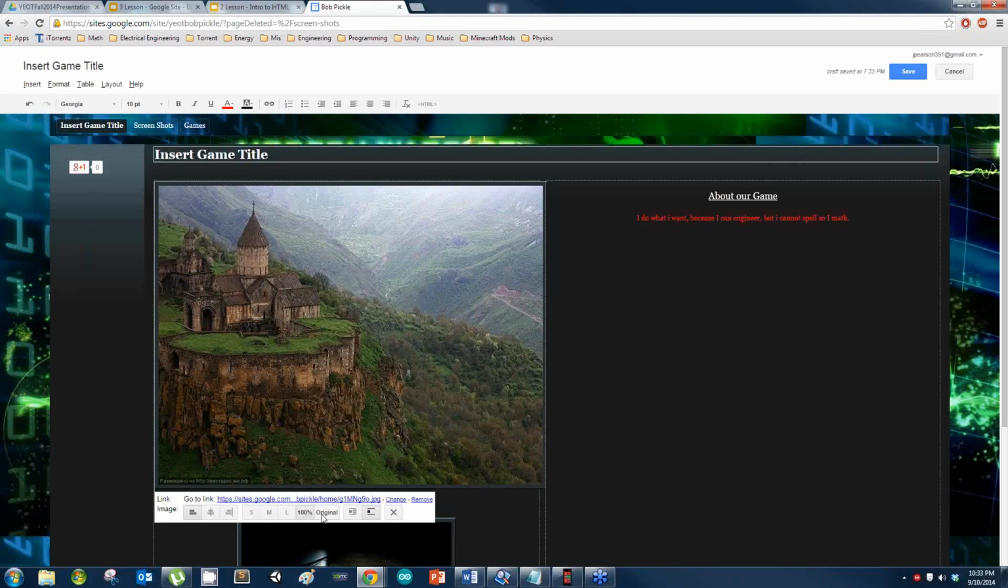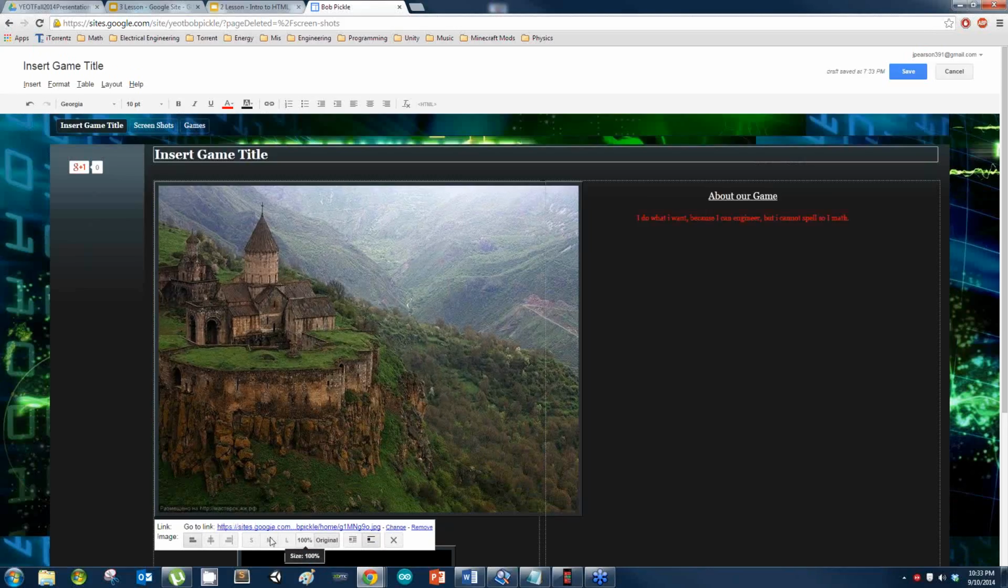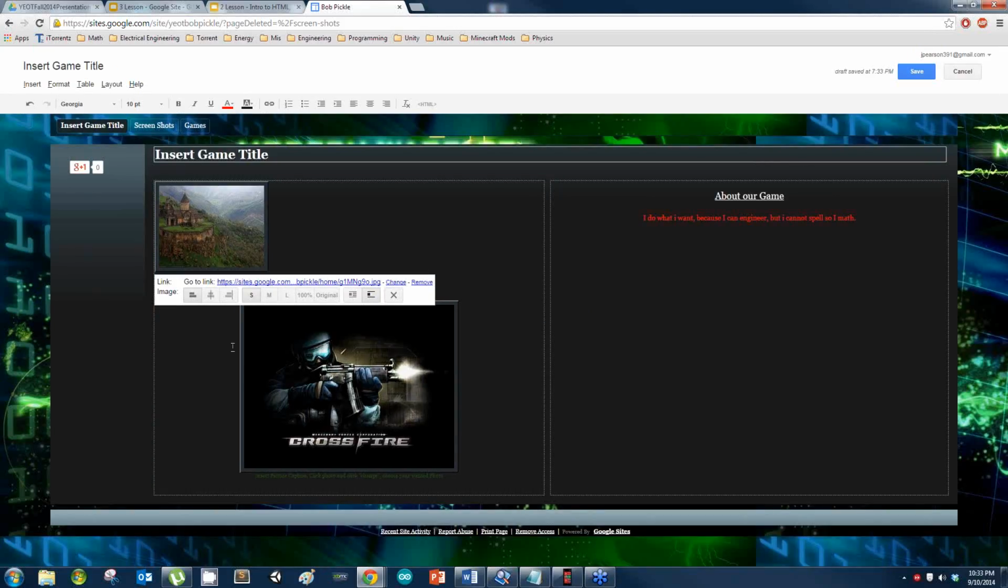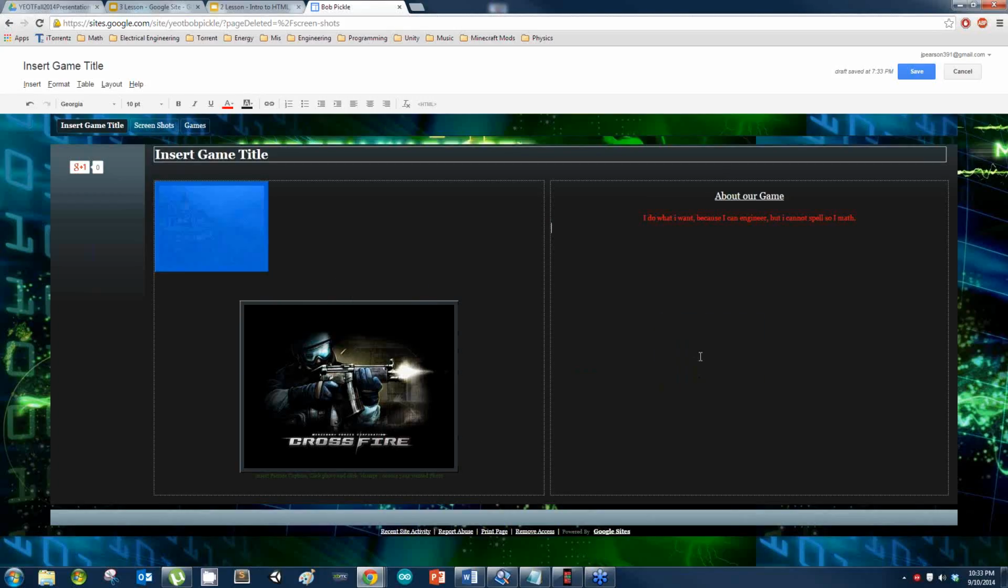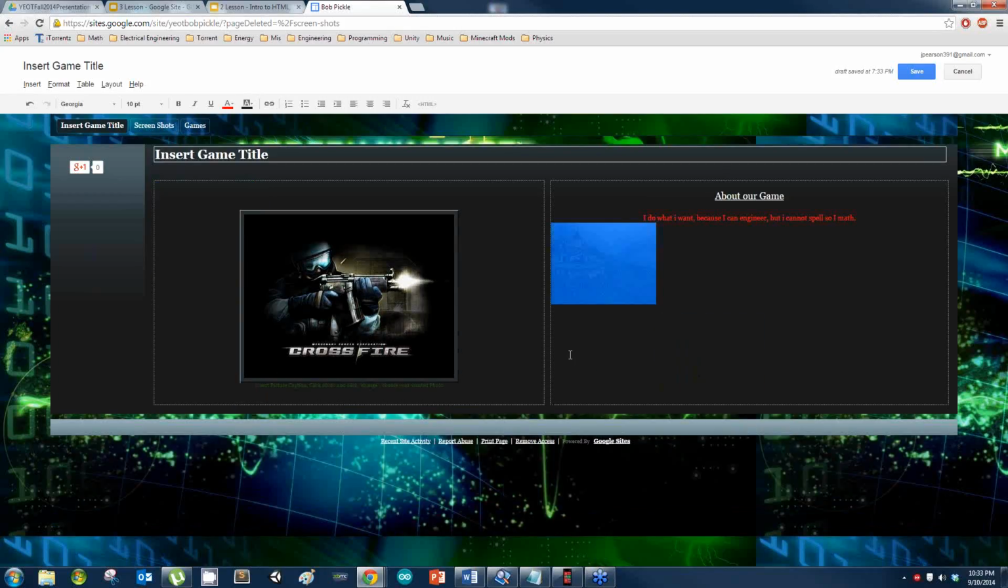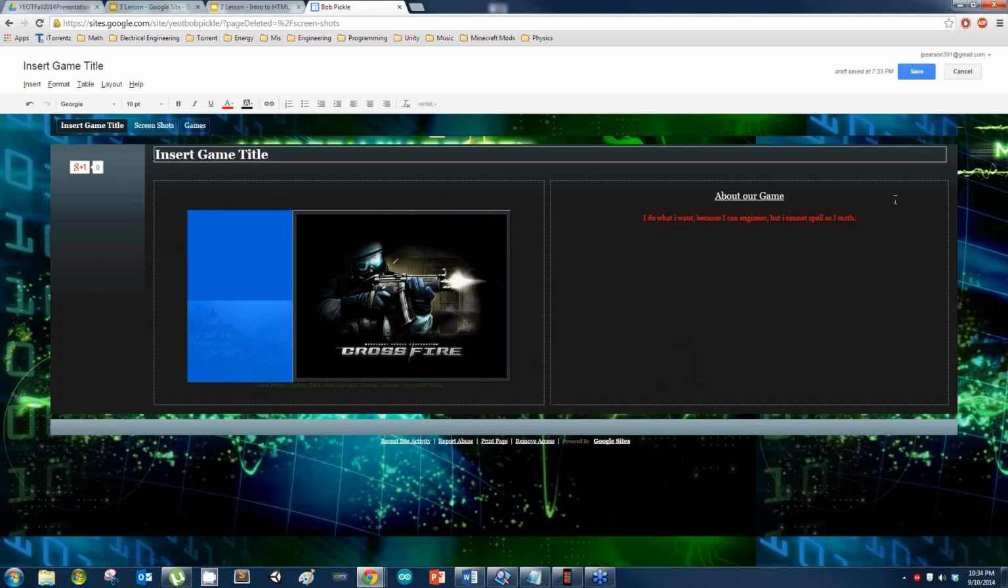Size. Let's make it small. There we go. Small, I can move it around, I can move it over there if I need to. Pretty simple stuff. It's pretty self-explanatory. But we do want to run through this stuff.